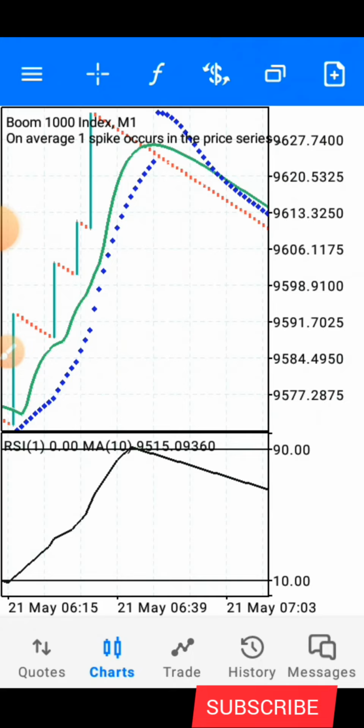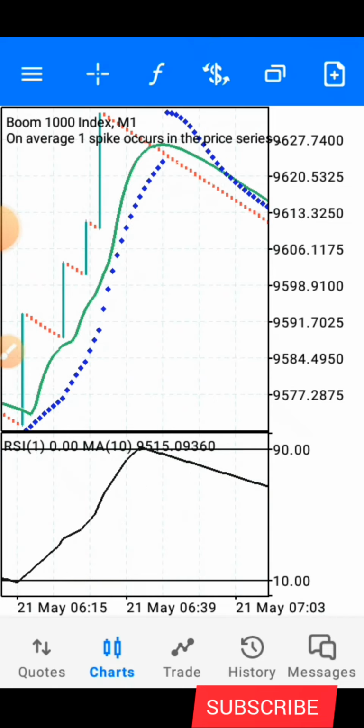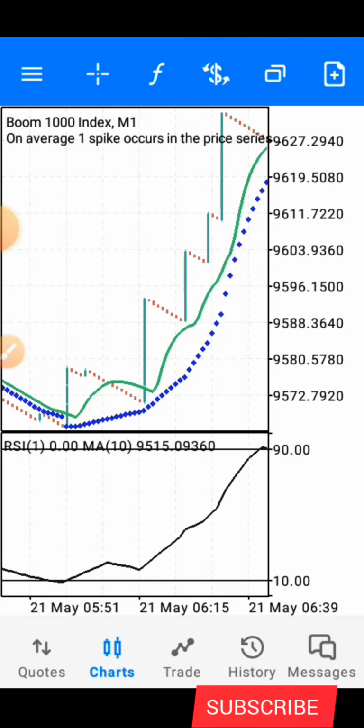Okay, even if it's a $10 or a $20 account, as little as it is, you can use it to open and sell positions with Boom or Crash. You can use the strategy to grow that account.